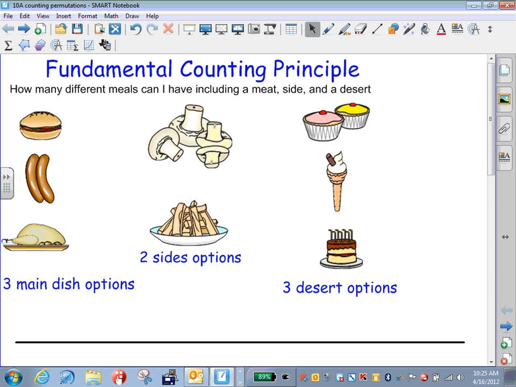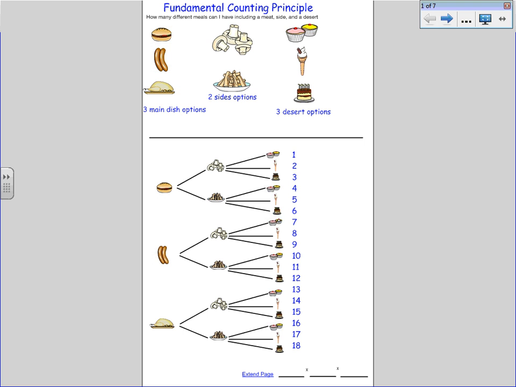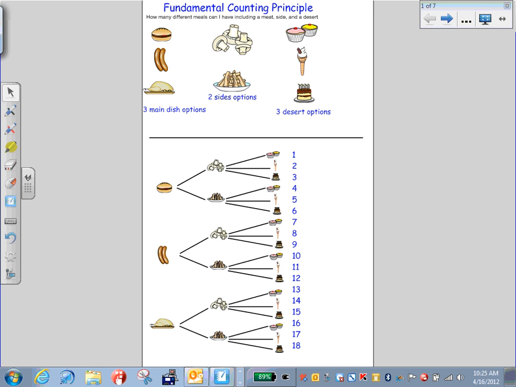Well, if you look at the example here, I'm going to go to a full screen. Here's basically a tree diagram showing everything. So notice if you pick a hamburger, you could then pick mushrooms, and then you could pick an ice cream cone. And that's option number 2. So if you actually visually spell them all out, you notice there's 18 different options that can happen here. So instead of writing them all out every single time, is there a better way to count the scenario?